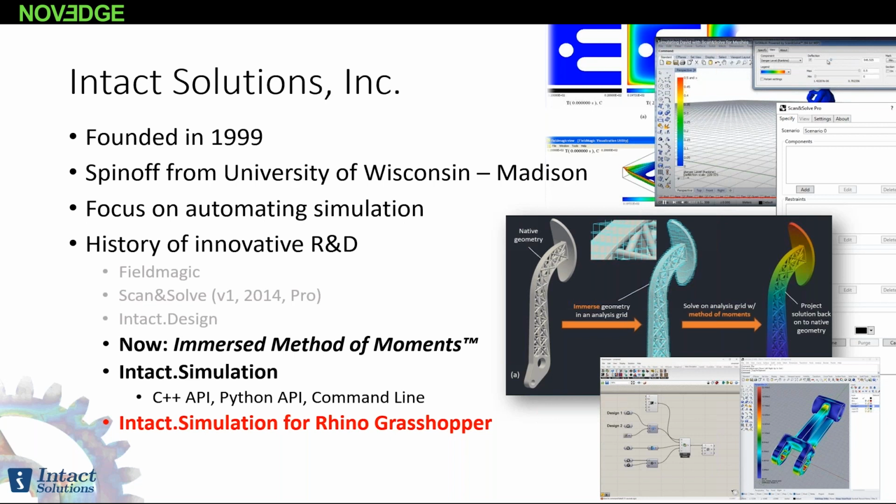Now, throughout this process, in 2016, we released Intact Design, which is an online web tool for simulation for use by makers. It has a very simplified interface, but it works with Onshape as well as STL models that are uploaded to the cloud.